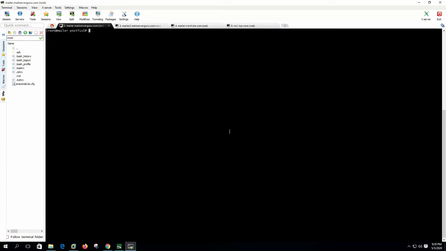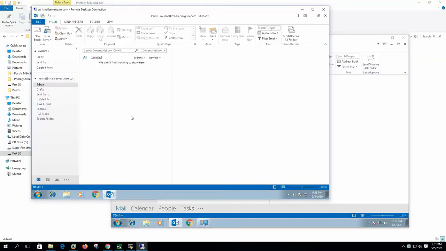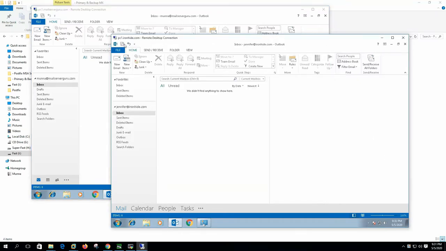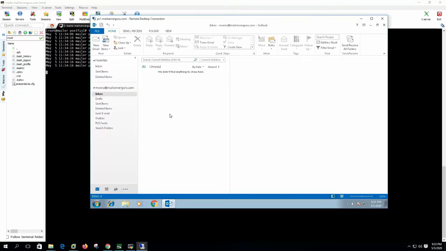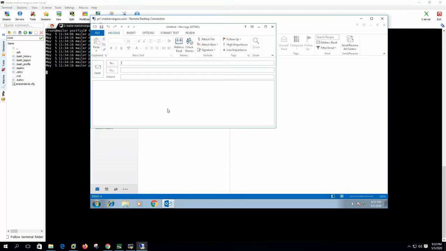So our primary mail server configuration is okay. Now if we tail -f the mail log, here you can see that I have logged into two remote desktops. One is pc1.mailserverguru.com, the mailserverguru.com client, and another one is the ironhide.com client, pc1.ironhide.com. Let's check the primary mail server of mailserverguru.com. Let's send a mail to see that it can receive mail properly. We have a user named Munna, so we are sending mail to munna@mailserverguru.com from his own account.